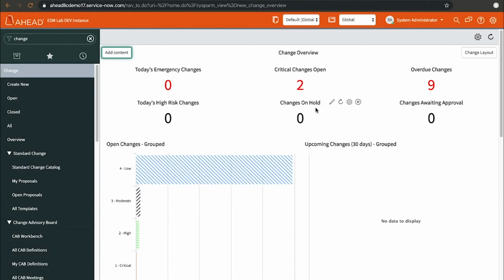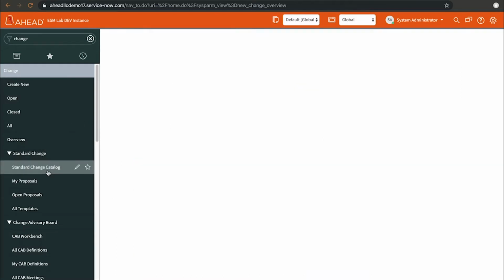So we'll start today's demonstration in the ServiceNow console. And we're in the change module. And we're going to show you how we have published a standard operation or standard change within this module that we'll be leveraging to execute the API calls out to Ansible and AWX.